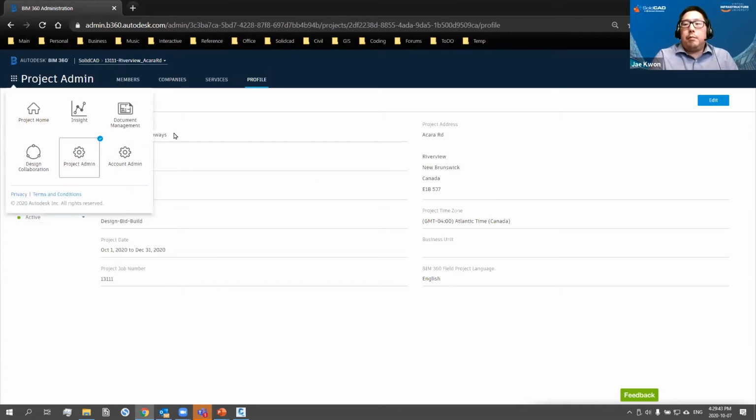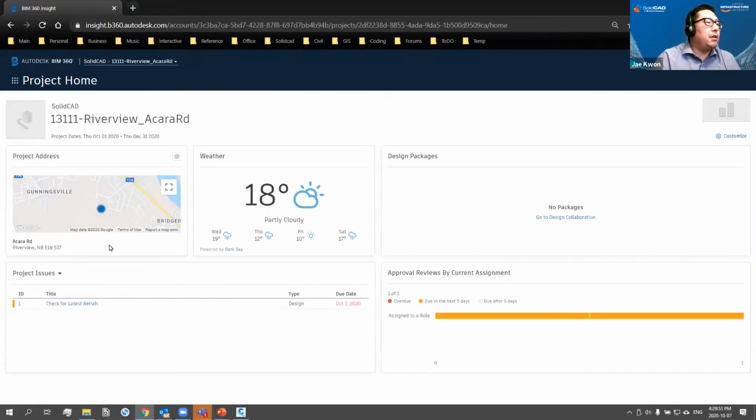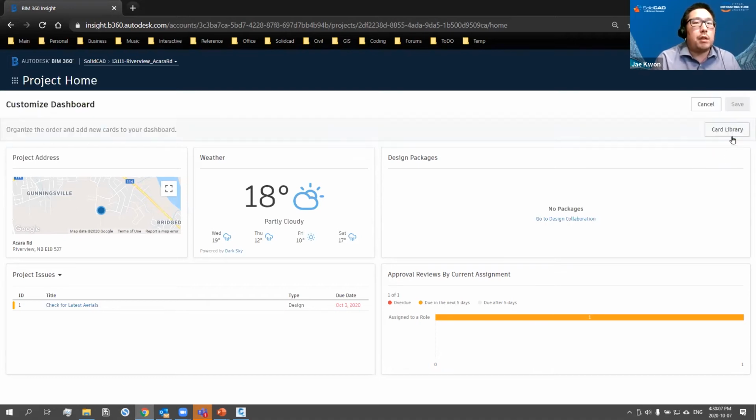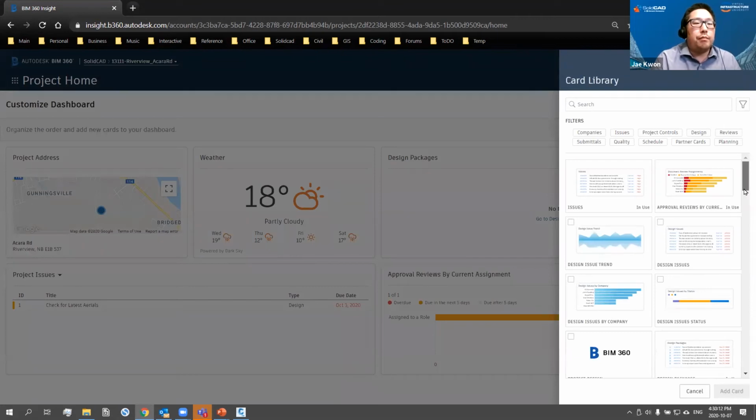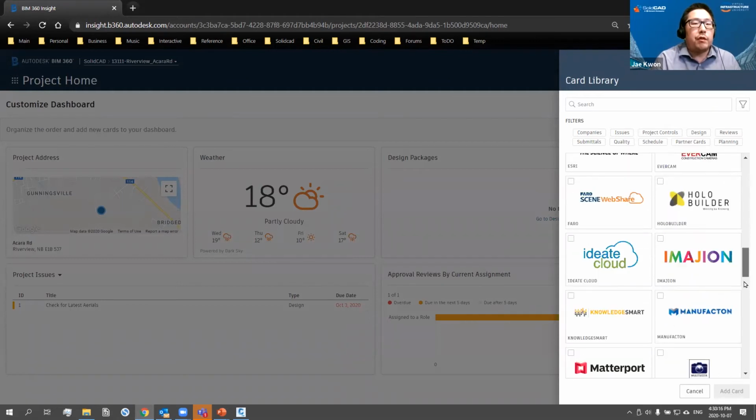Okay, so once you have all that configured, you can go to the project home, and it'll pick up on the location and the date and automatically fill out the project address and the weather. And here you can sort of get a glance at what needs to be done next. And this is customizable. There's a customize button here. When you click on the card library, you can add all sorts of things, including connectors to all sorts of other products that can connect with BIM 360.